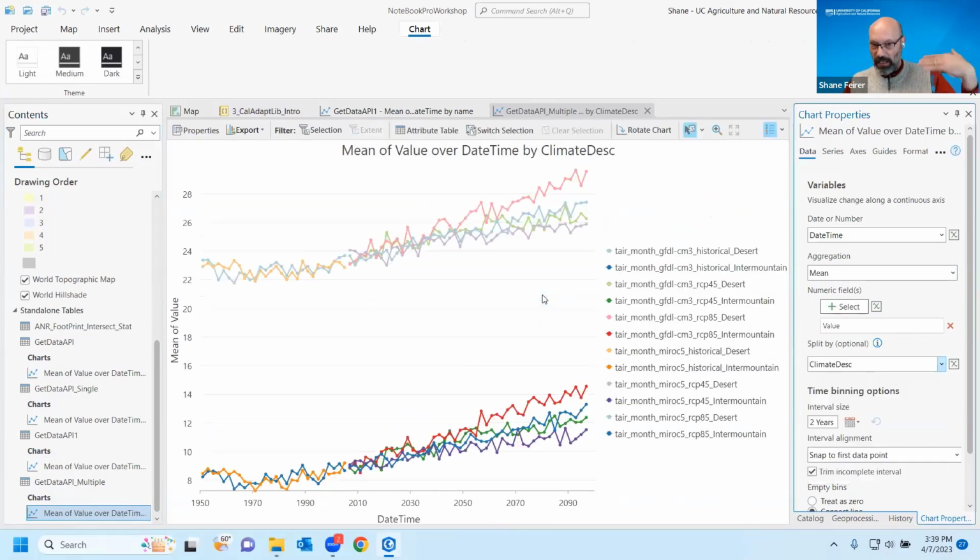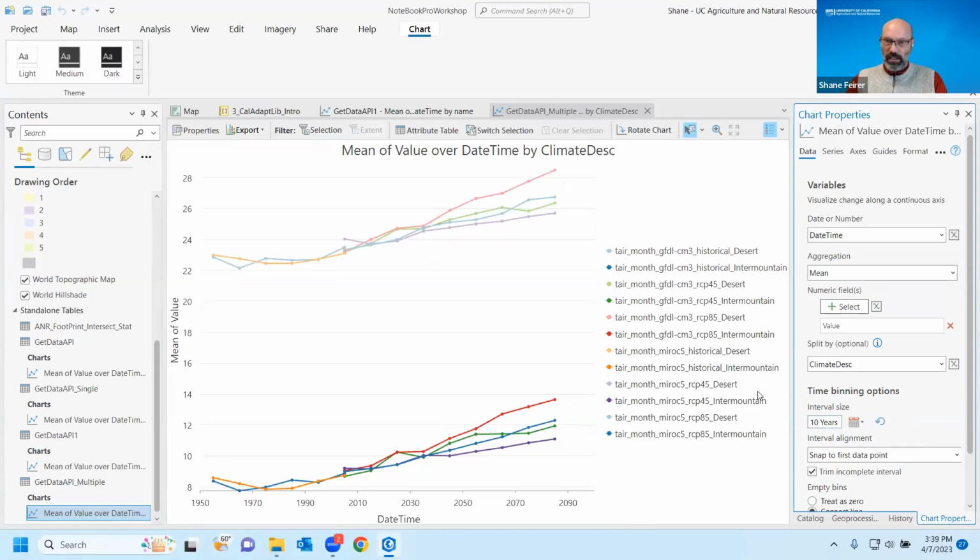It's the only way to really pull all those different pieces apart. And we're going to make it so that it's every 10 years again. So here you can see, here's desert, here's Intermountain. You can see historically how the two historic climate models differ, sort of. Same thing with the future scenarios. But it's not the cleanest chart.